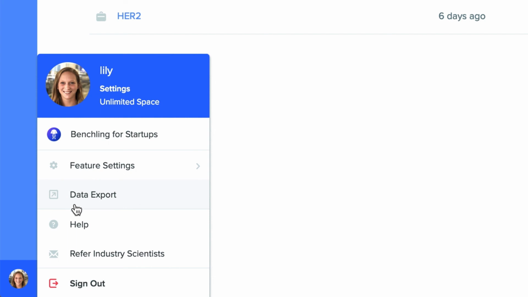You can access our Help Center, full of comprehensive tutorials about Benchling features. You can even refer your friends at other biotech companies to Benchling. And finally, if you need, you can log out of Benchling from this menu.